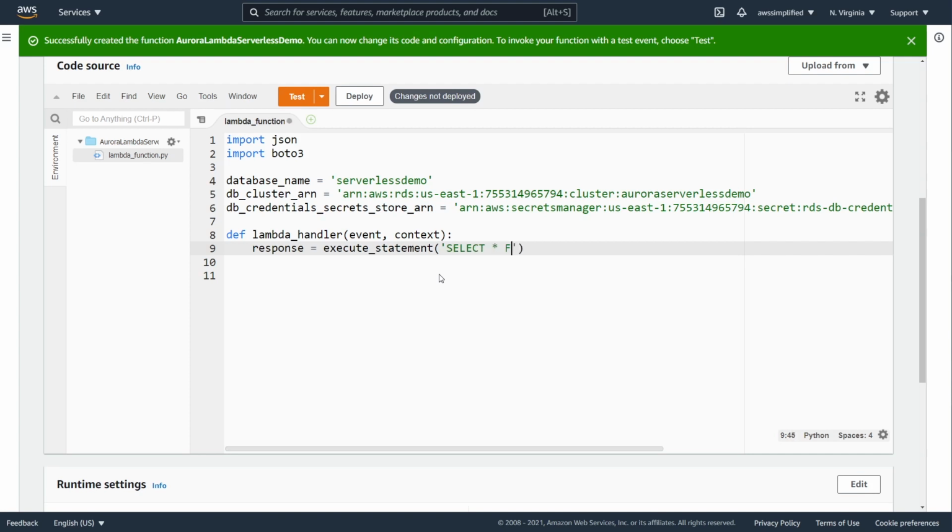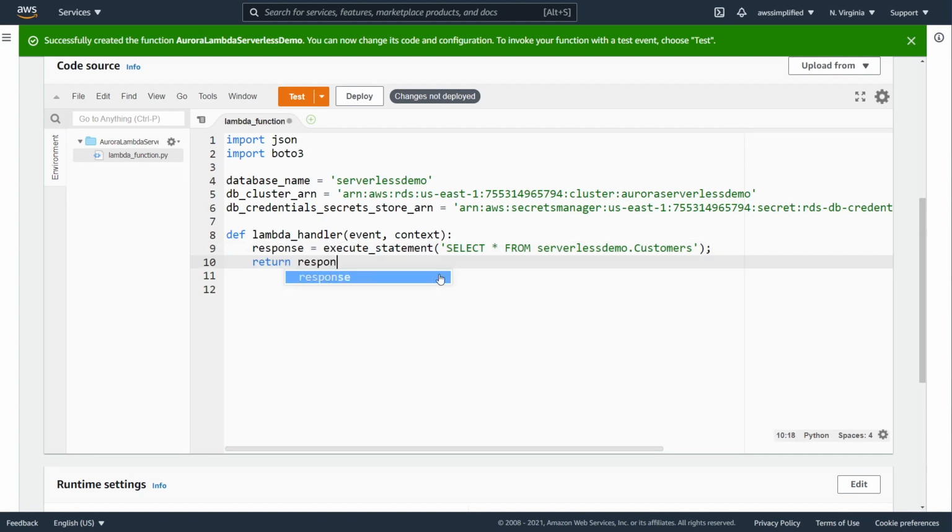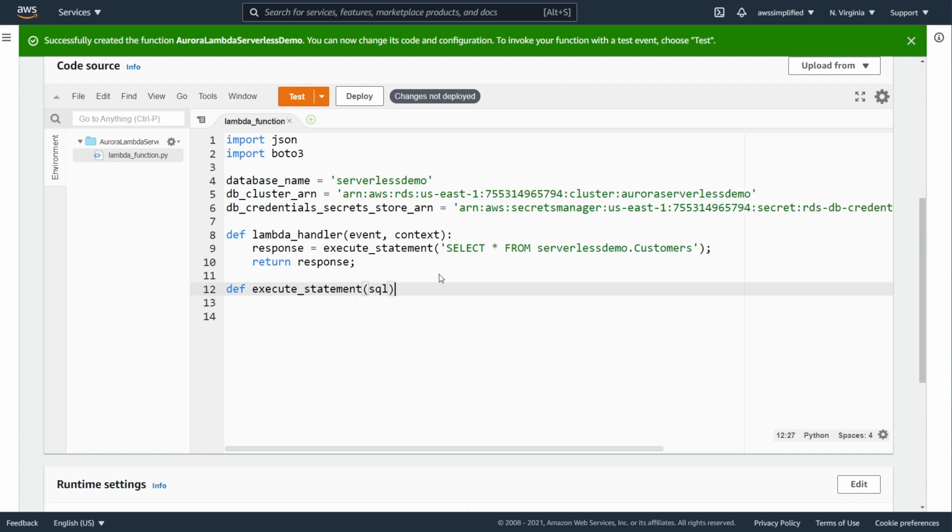So select star from serverless_demo.customers. Just a very simple select star. And then we can just return response actually. We don't need to do anything after that. And then let's define that execute statement function. We're going to say def execute_statement, and we're just going to take in a SQL.